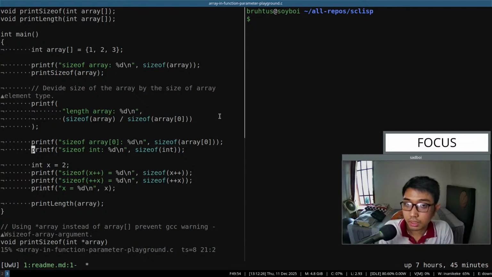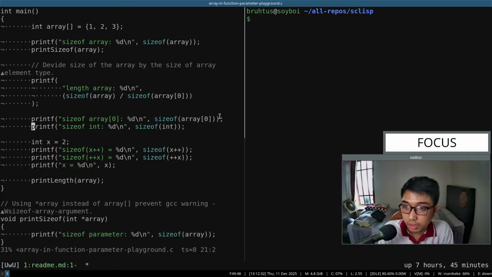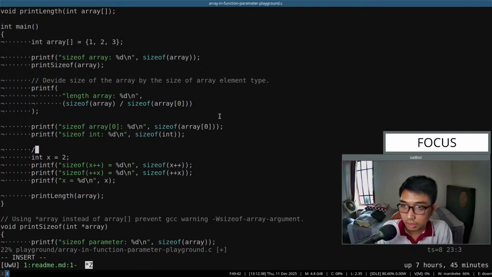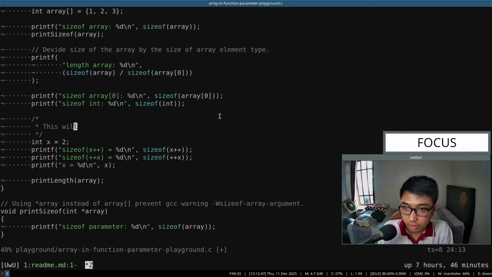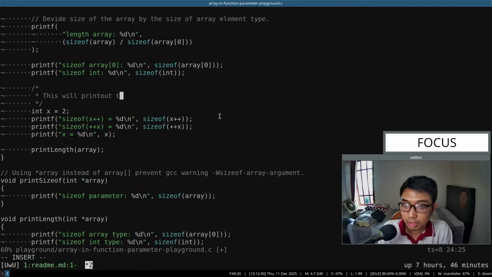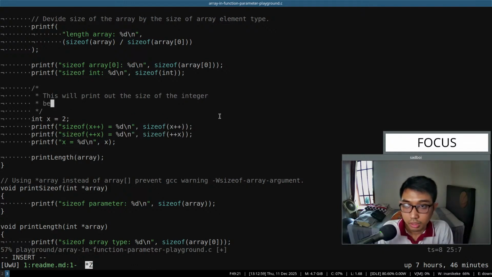What size of the array? Maybe I should commit this too. And also explain this. This will print out the size of the integer, because sizeof is evaluated at compile time.